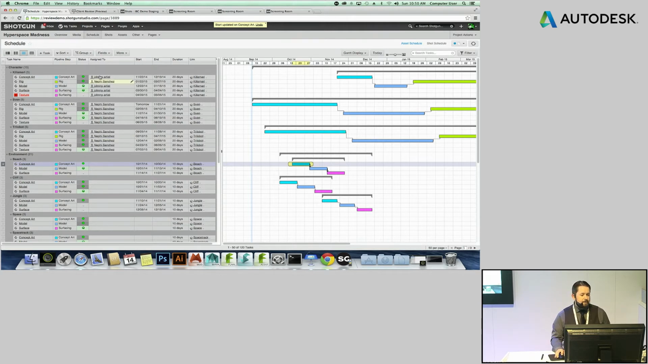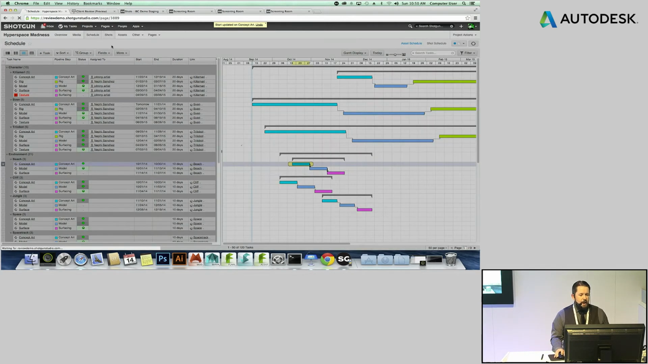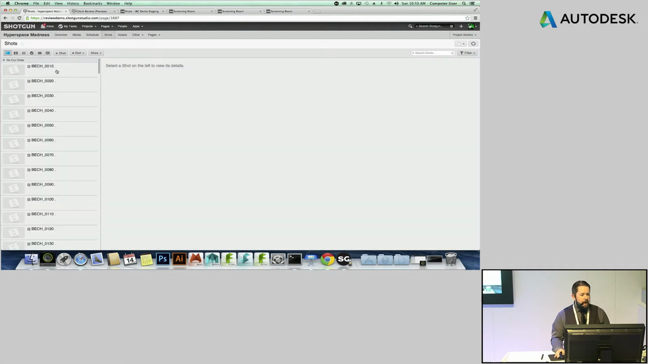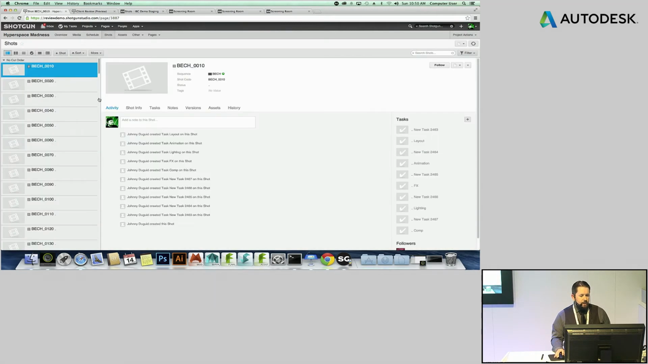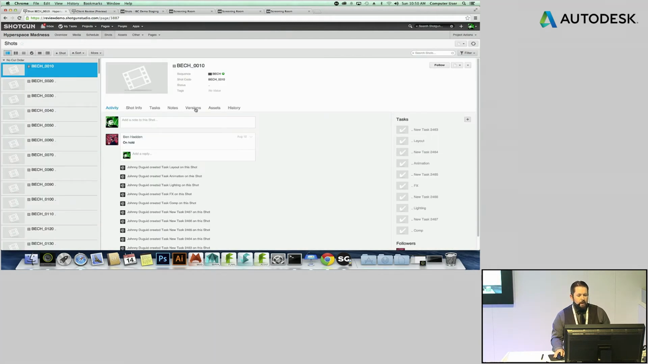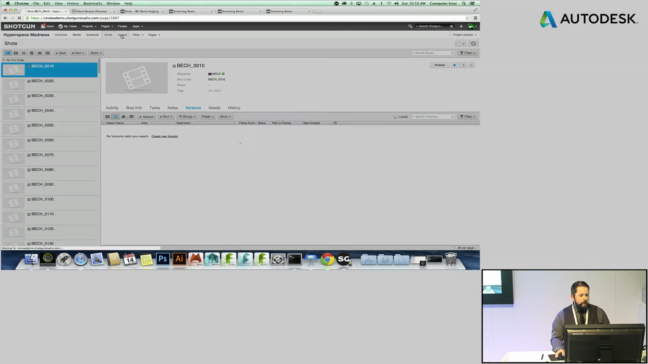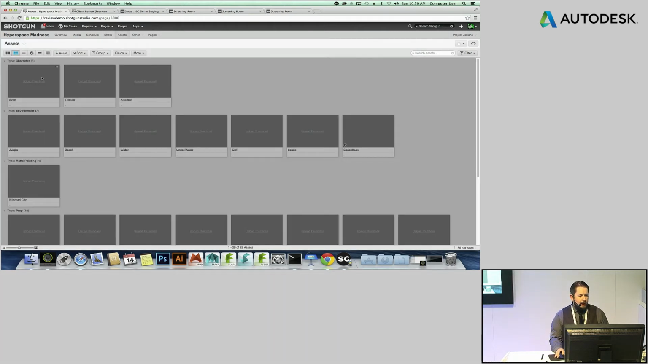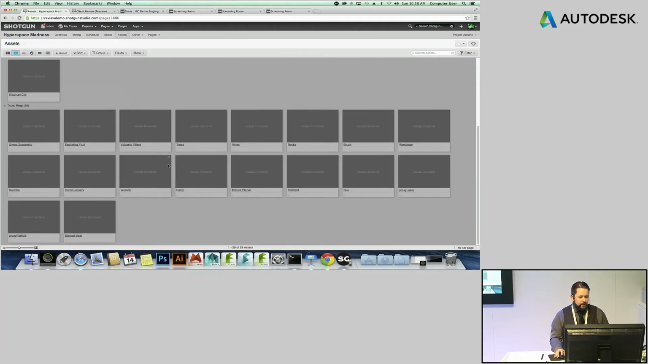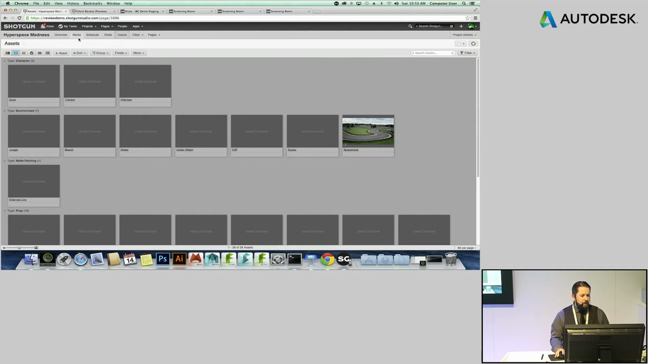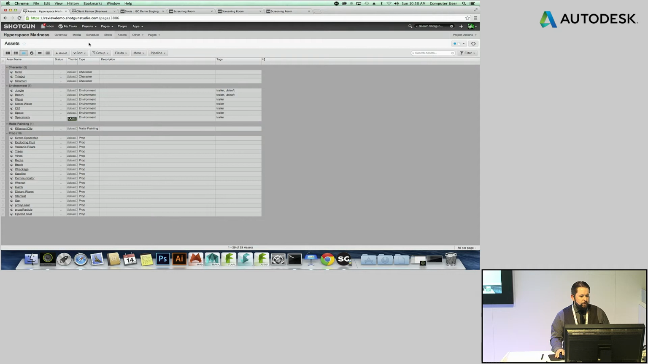We also, of course, have pages just to track the general status of your shots. I can flip through each of my shots here and see what's been going on. I have some tabs that show related information, so I can see what versions have been submitted for the shots and what assets are used in that shot. I can also go to an assets page, and here we have a different layout that's a thumbnail view. I don't have a lot of thumbnails in here, but from here, I can also flip this to more of a spreadsheet view.